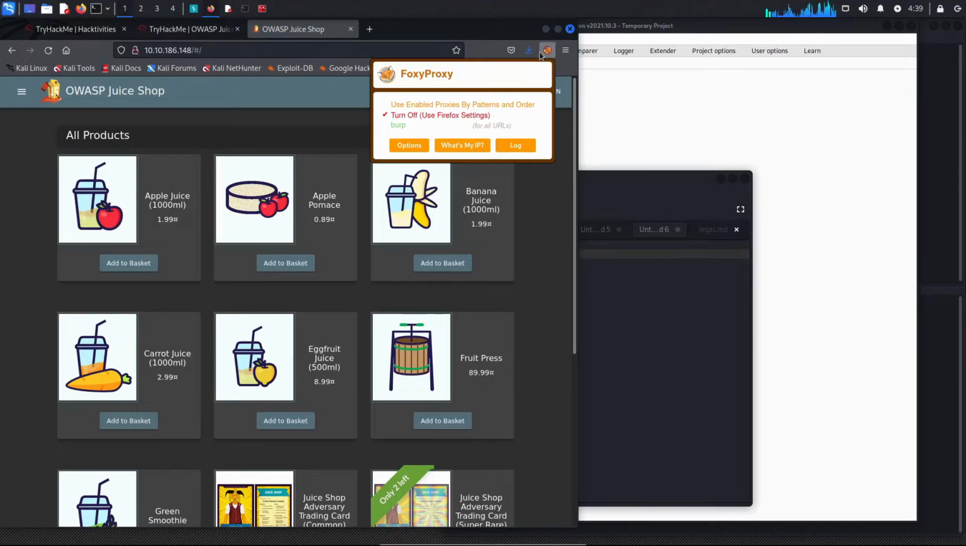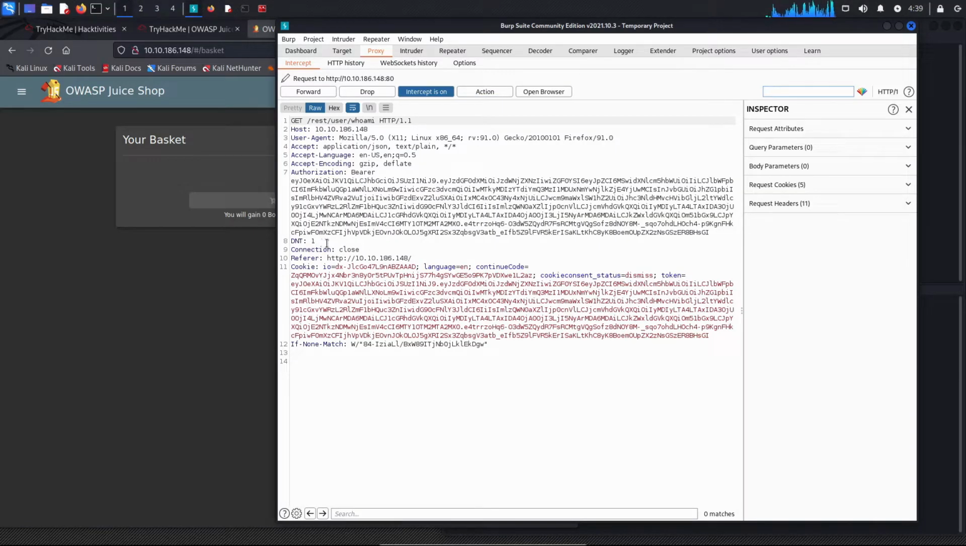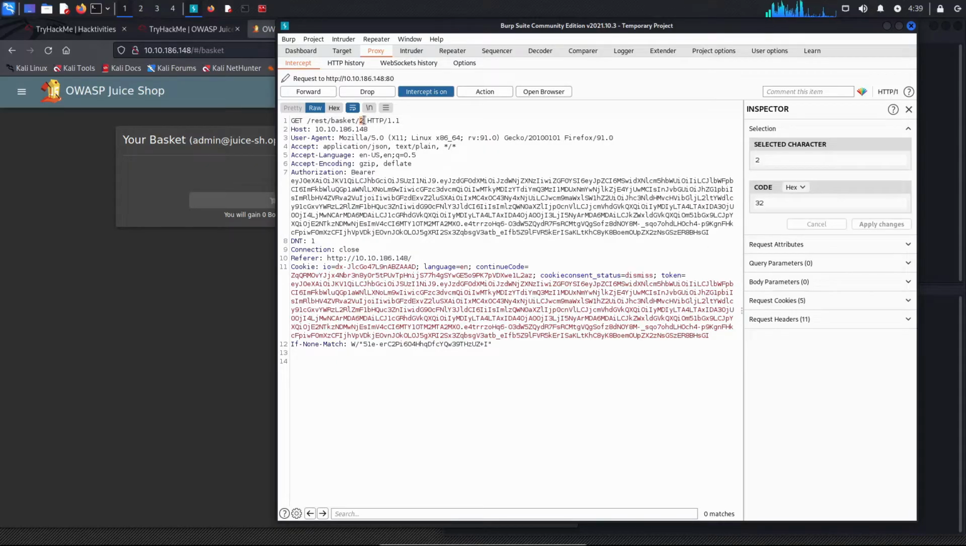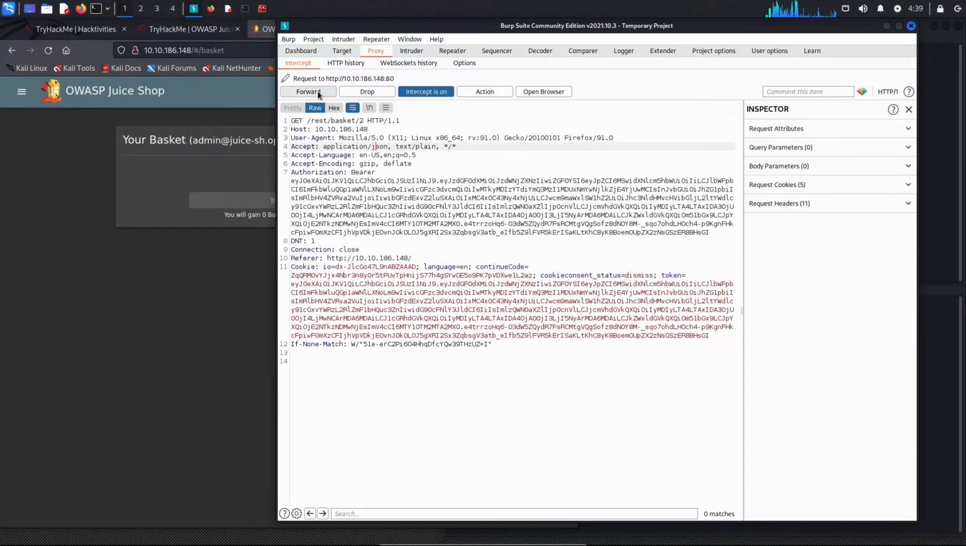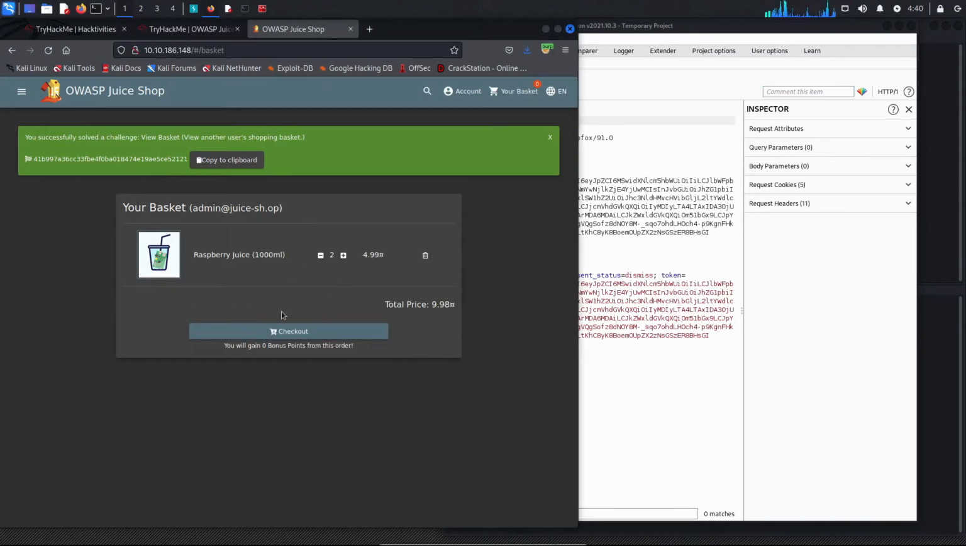Okay, I'm going to enable the proxy and make the request. We're going to capture and forward it, and what we want to do is replace this request with a different ID. So we're making the GET request to ID number 2 instead of number 1. We forward this, and we can see that we're getting the basket from another user, and that's the flag.